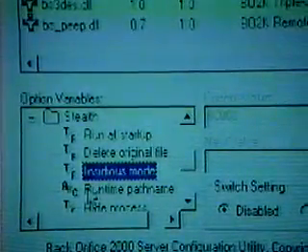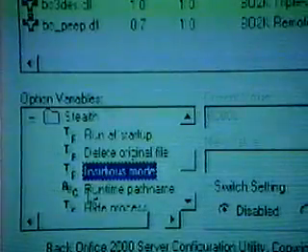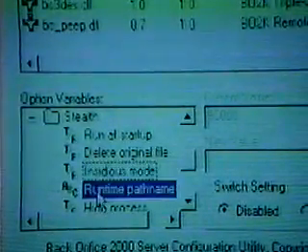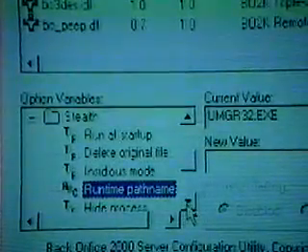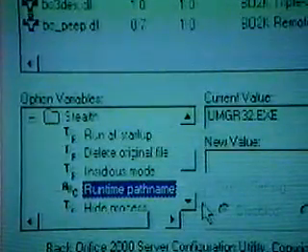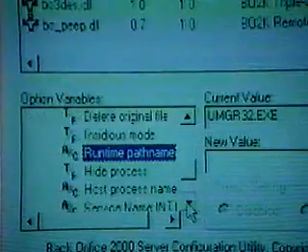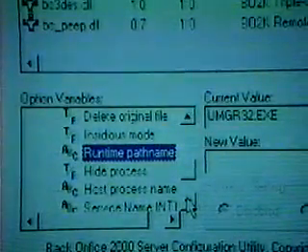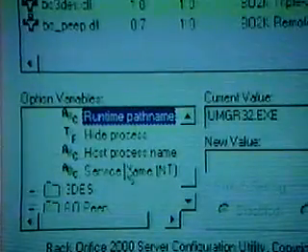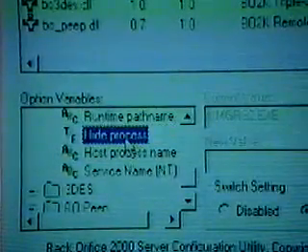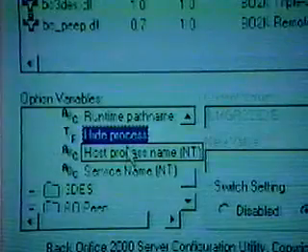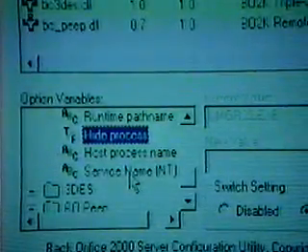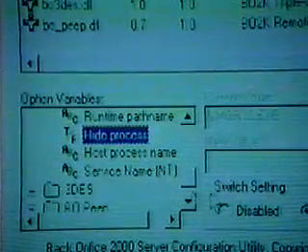Insidious is an NT-based setting, which we're not really concerned about. Runtime path name is how it will display itself both in the registry if it's installed there, and also this is the file that it installs itself as. BO2K will rename itself, in this case, to UMGR32 and install itself in the Windows system directory. We can control if it runs hidden or not, and also we have more NT specific settings. I don't have NT machines, so we're not really going to get into those too much right now.